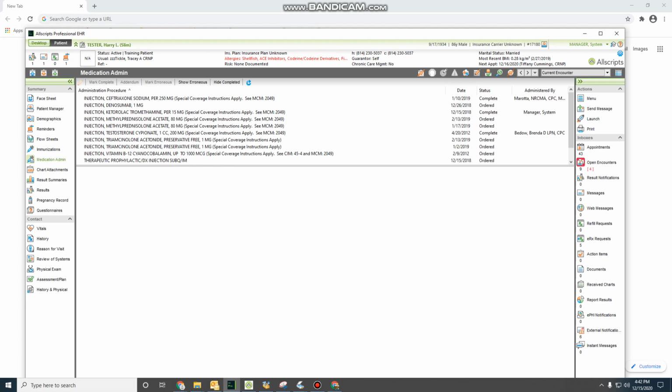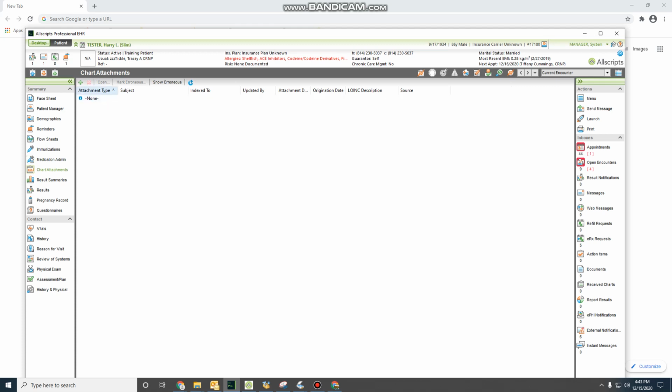Medication administration works the same way as immunizations. However, in medication administration, you're going to see anything that was administered while the patient was in the office. So you're going to see B12, you're going to see Toradol, Rocephin, etc. Chart attachments. Here, if a patient had their office records sent to us on a disk and we uploaded the disk into the computer, you are going to be able to pull those records in chart attachments.